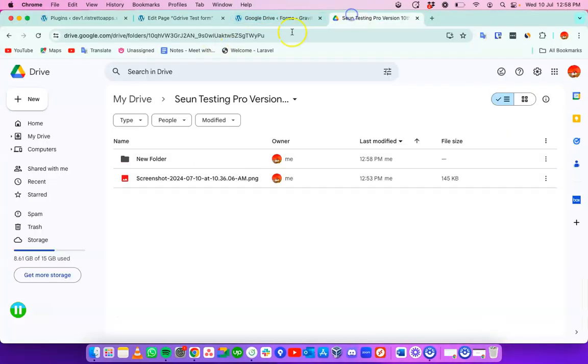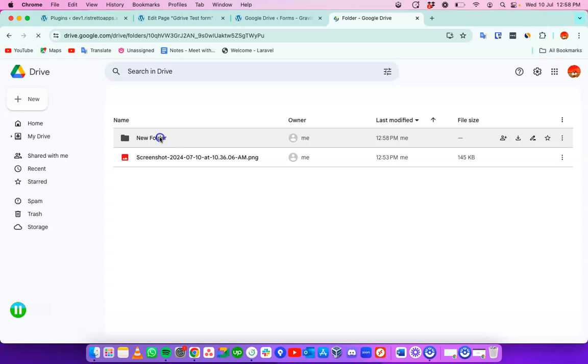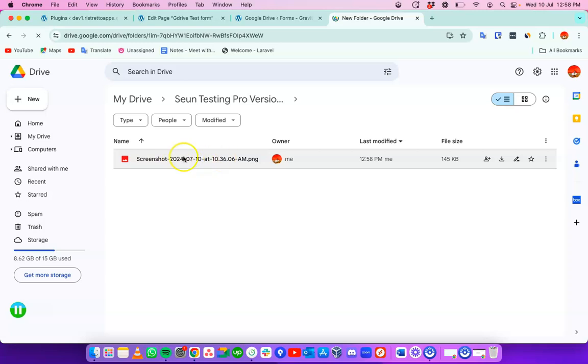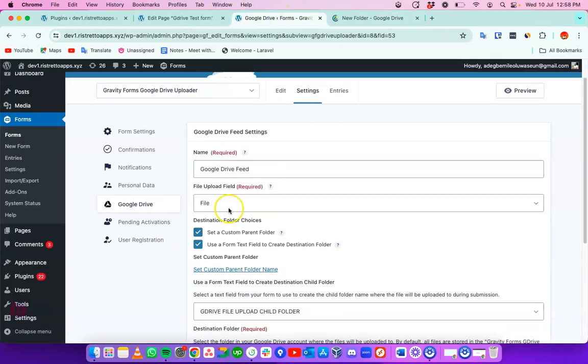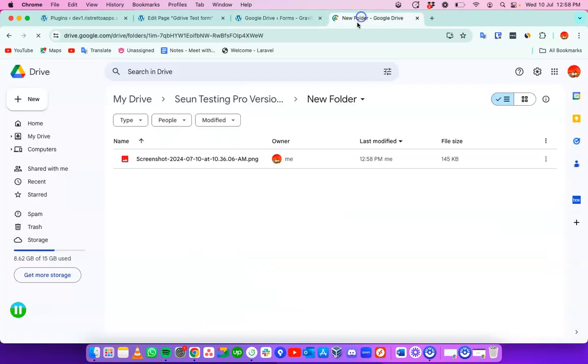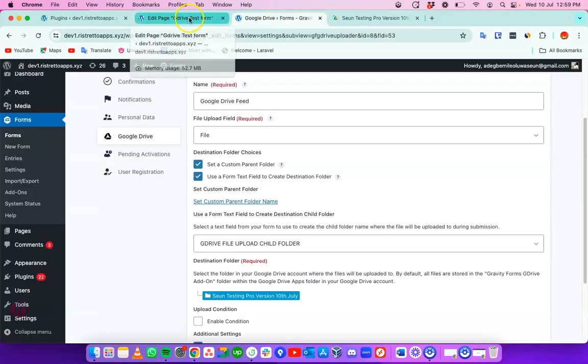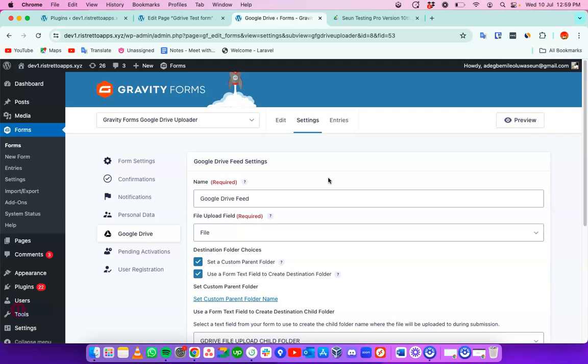If I check my Google Drive, you can see a new folder has been created. Let me just reload this. So a new folder has been created, and that should be the child folder, the child folder I just created. That's this, with the new screenshots. So that's just how our plugin works, and I believe this should be explanatory enough.